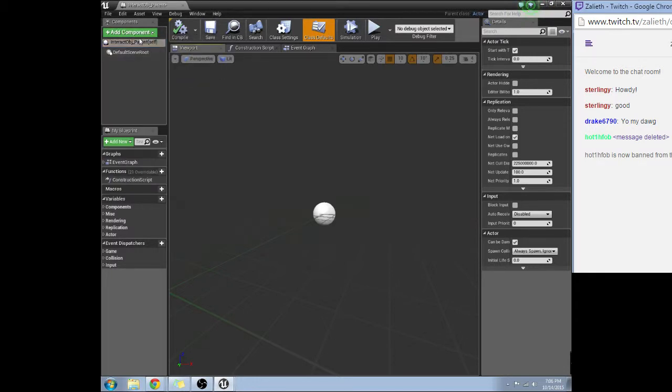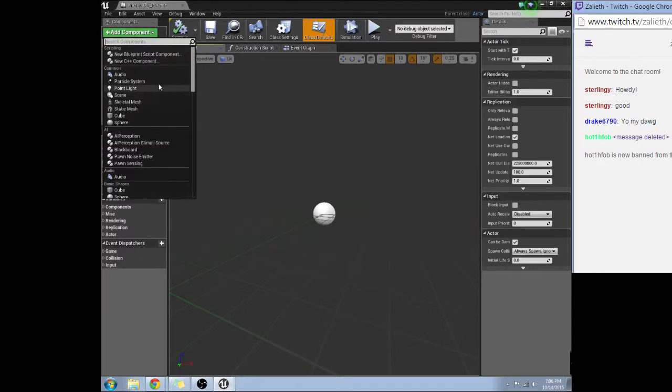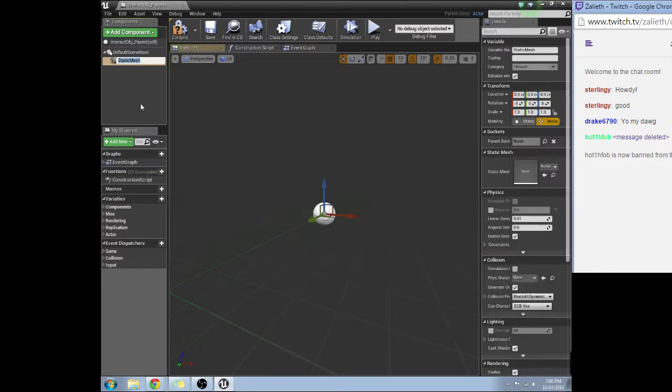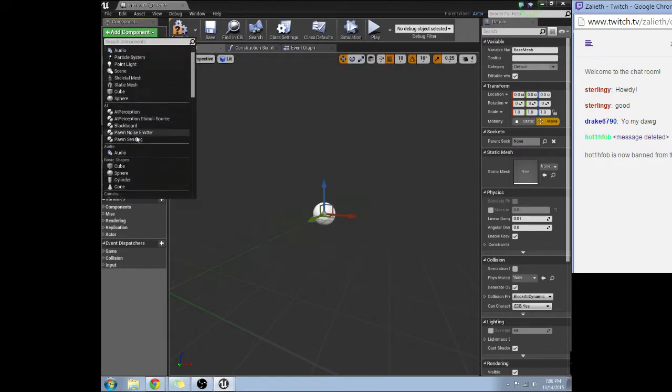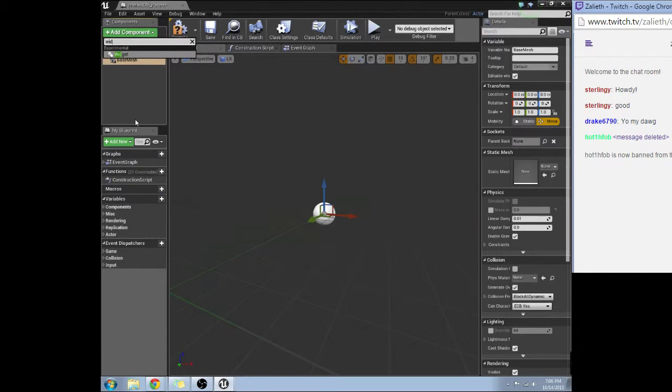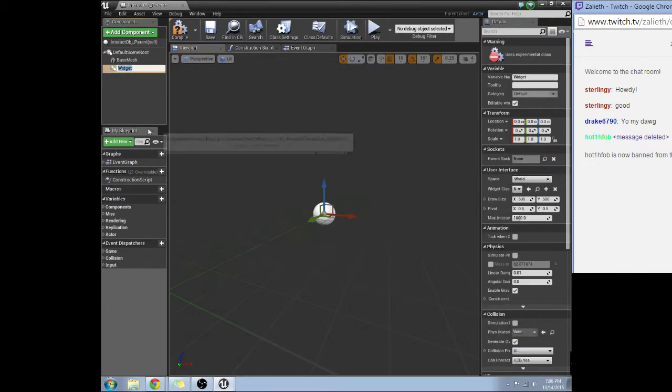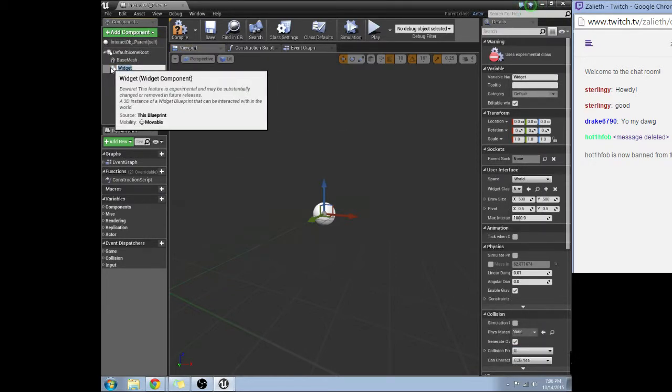So in our interact object parent, there's a few things that we need. First thing is we need a static mesh. We'll call this base mesh. And then we need a widget blueprint. Now, this widget component is experimental, so use at your own risk.